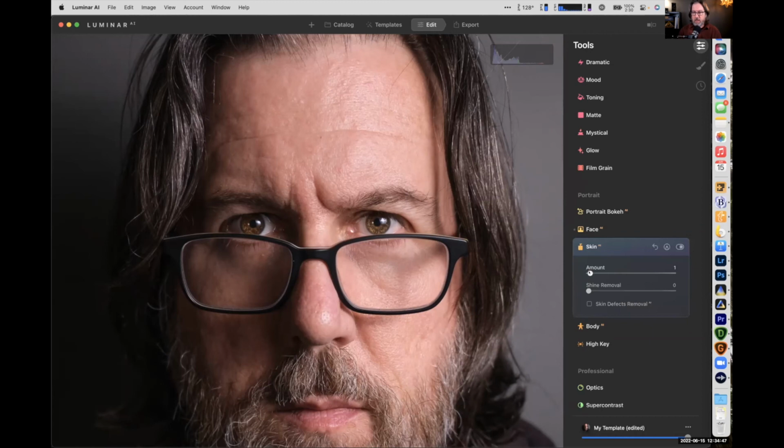So if I increase the skin AI slider, this amount slider, and there's even a shine removal, which gets rid of some of the glare there. Now I'll do a before and after. Whoops. So this is before, a little bit more texture, a little bit more modeling, and this is after. Now I want to point out two things about this. One, it definitely makes me look a little more flattering. Like my skin just looks better. But importantly, it doesn't look like everything's just been blurred. You still have texture.